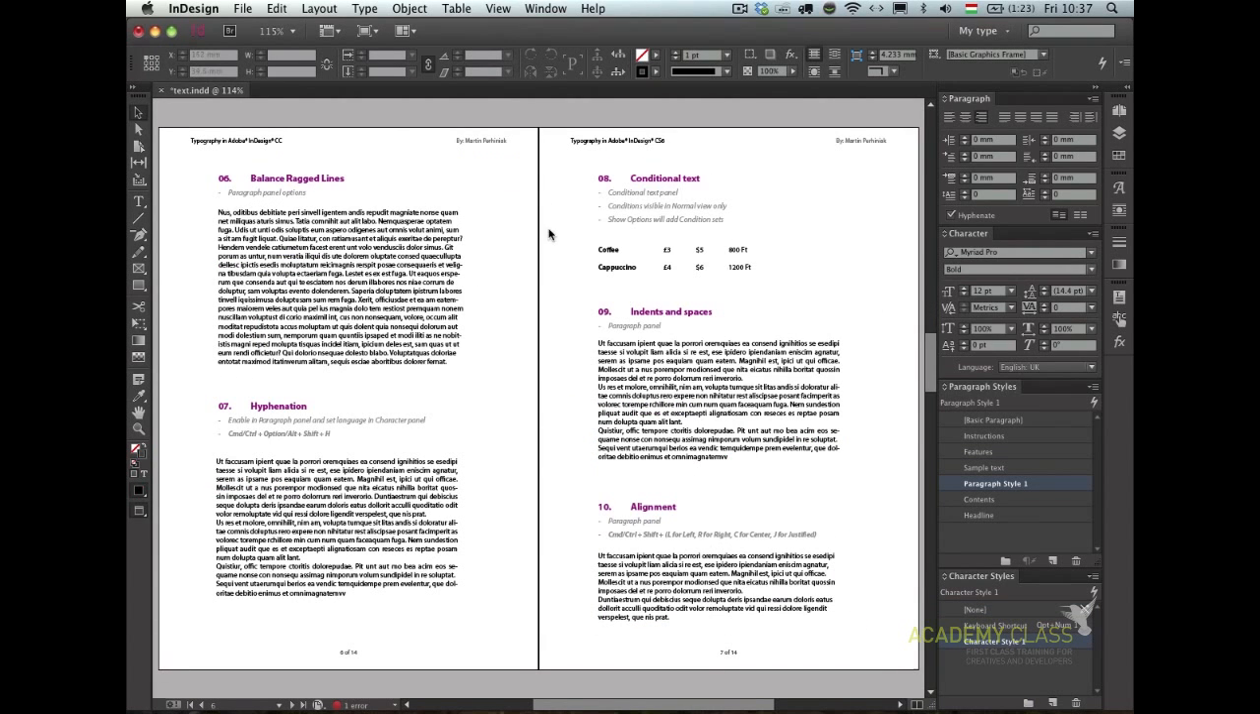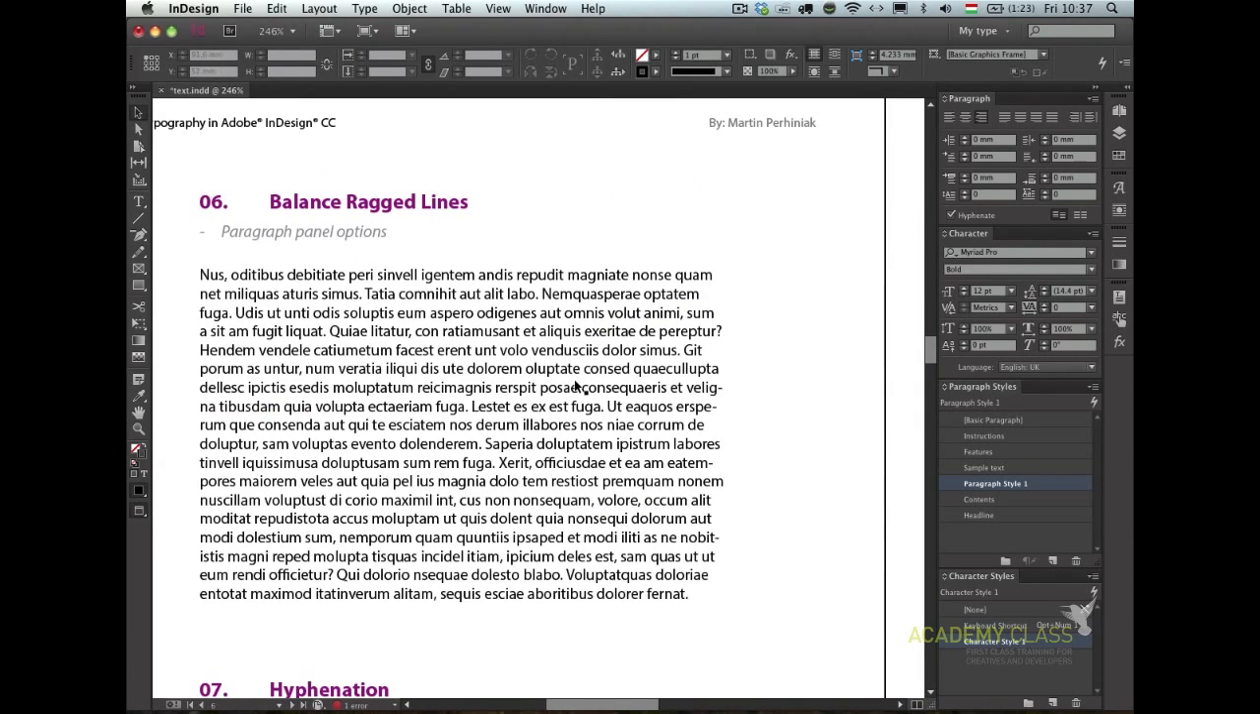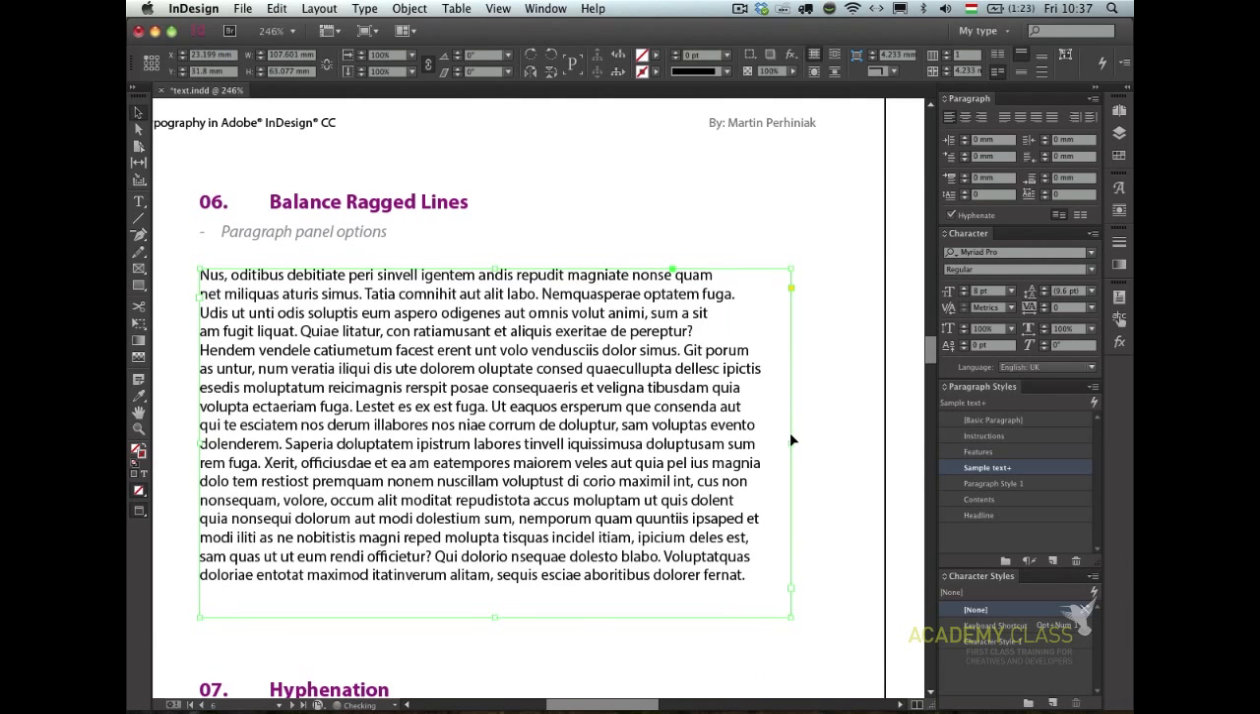Let's go to the next one. Balanced ragged lines. It's also a very useful feature. So what are ragged lines first of all? Whenever we have these types of edges on the right side, that's what we call ragged lines.